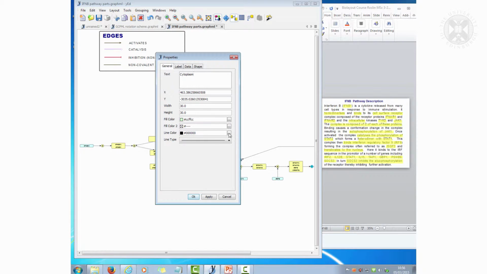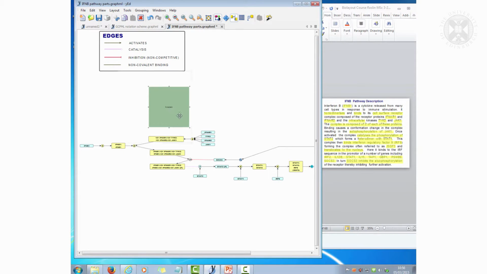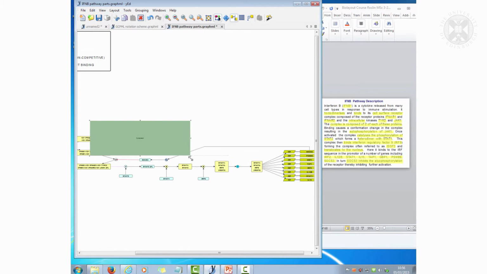And we're not going to have a line color, and we're going to call it 300 by 300 for now. We'll apply that. So we imagine that these components are sitting on the cell surface membrane. We haven't drawn that membrane yet. We can if we want. And then we're going to just drag that out behind it like that.